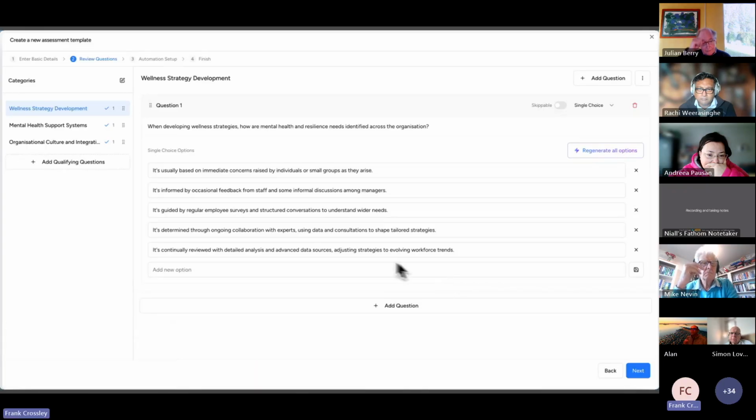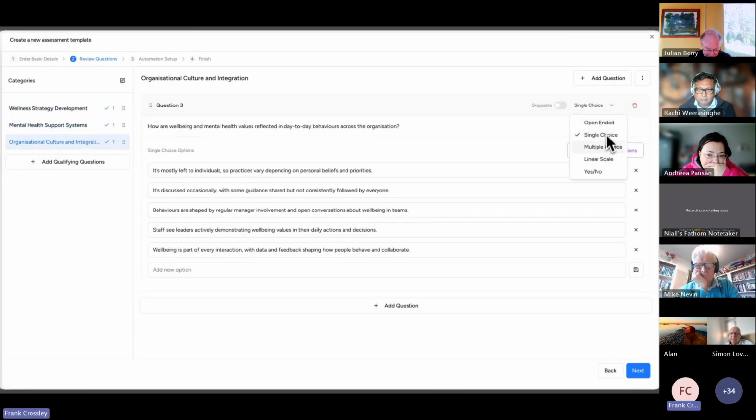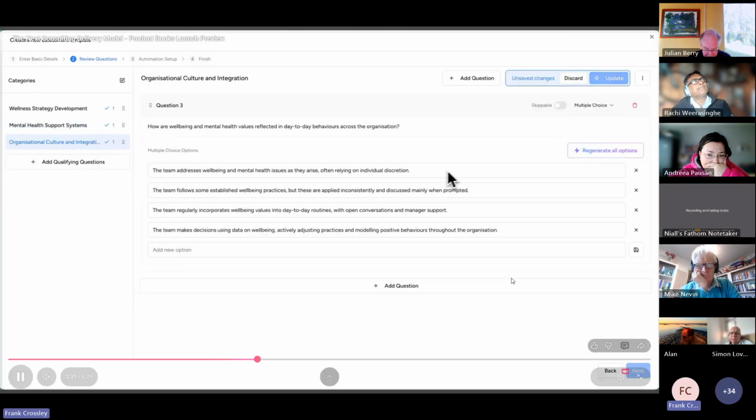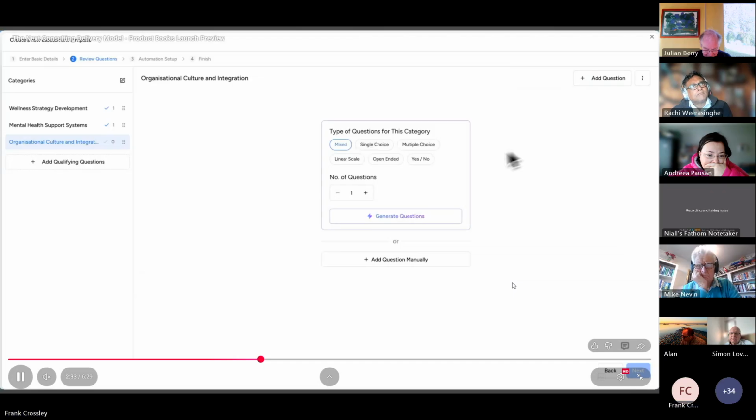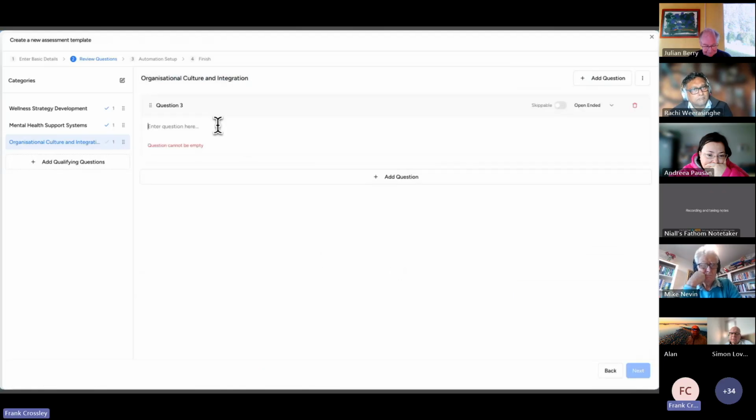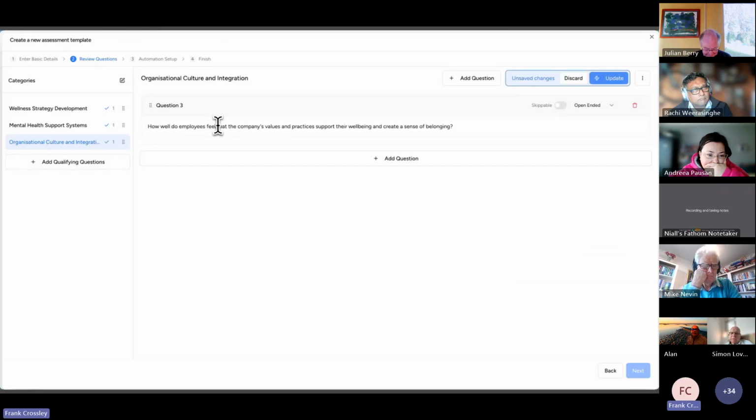Here we go. I've pre-generated these questions, but I can go through, edit those, regenerate some of the options. There's multiple different types: single choice, multiple choice, yes, no, open-ended, and our AI is able to deal with all of those. I can also do this completely manually, by the way, so there's no need to rely on the AI here. At the end, I can update and move to the next step.